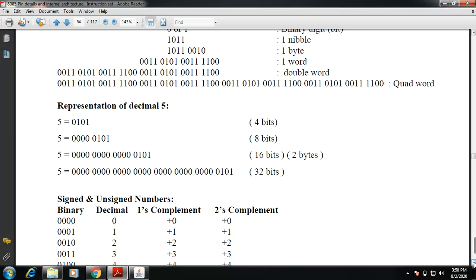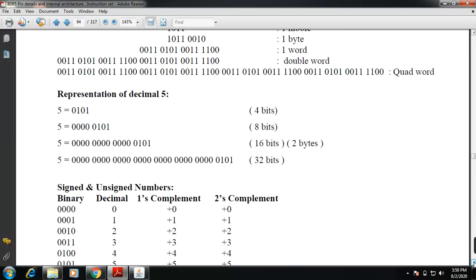The next topic is the representation of decimal 5. 5 is a digit in the decimal format, that is base 10, and it is represented in 4-bit form as 0101. In 8-bit format, the first 4 bits are 0000 and the next 4 bits are 0101. The next is the 16-bit format, that is 2 bytes. Then the 32-bit format, with zeros up to the last 4 bits, 0101, making 32 bits.